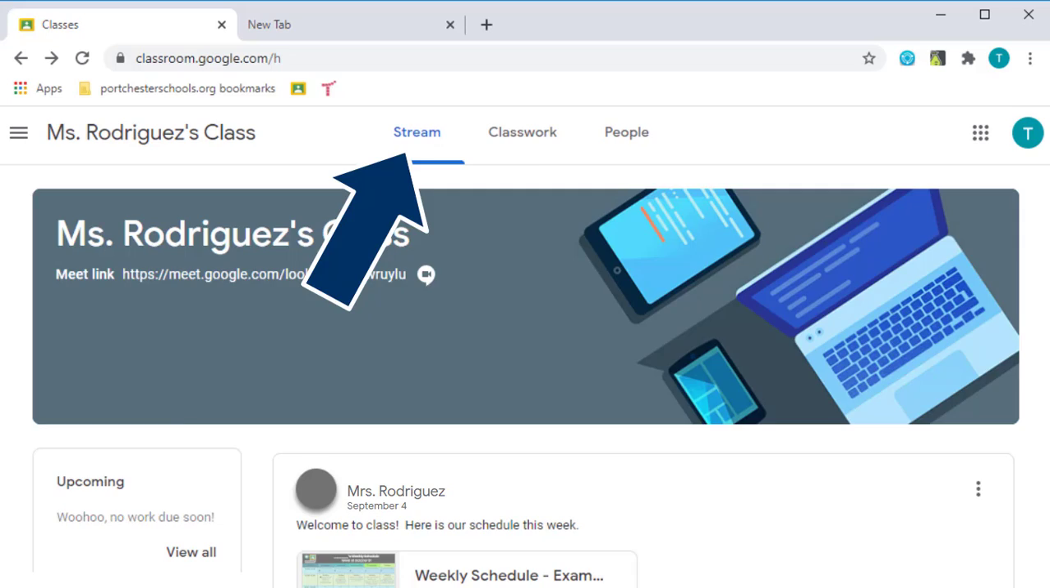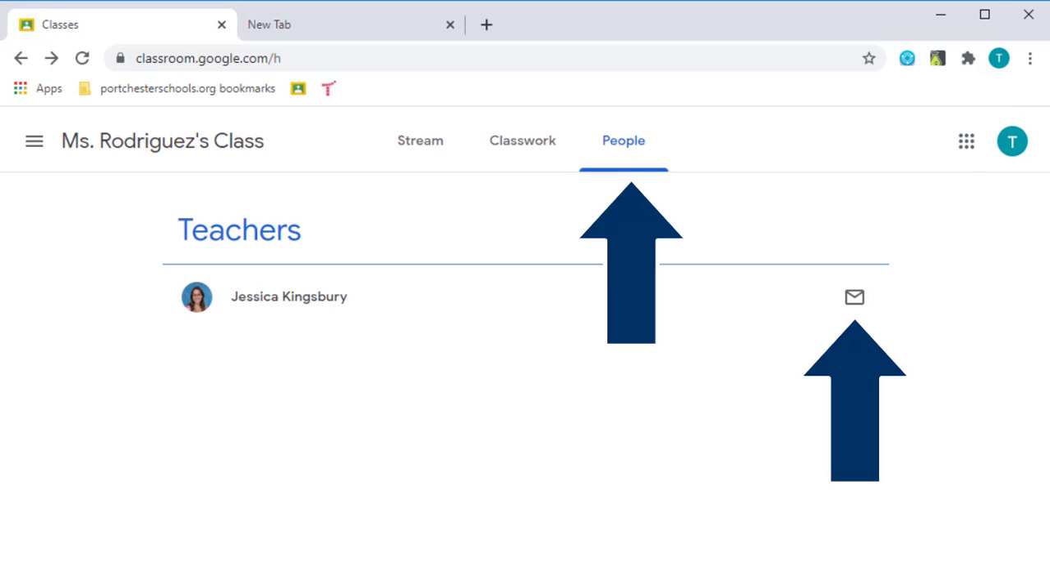The other thing to mention briefly is the People tab, and this is a way that you can see the teachers enrolled in your classroom and the students enrolled in your classroom. And here within the People tab, there is also this little email button, and that email button is a way that you can actually send an email to the teacher. So that is a good way to get in contact with your teacher if you need to.